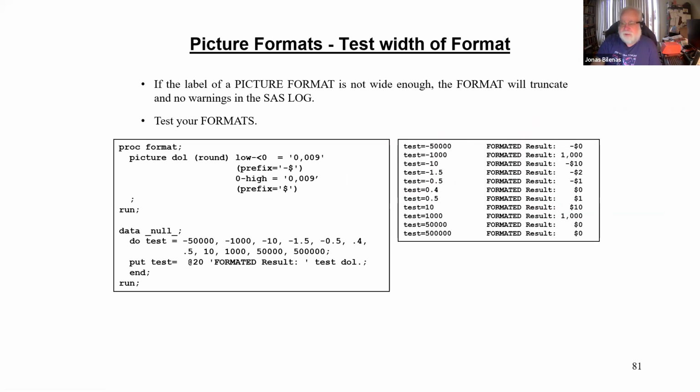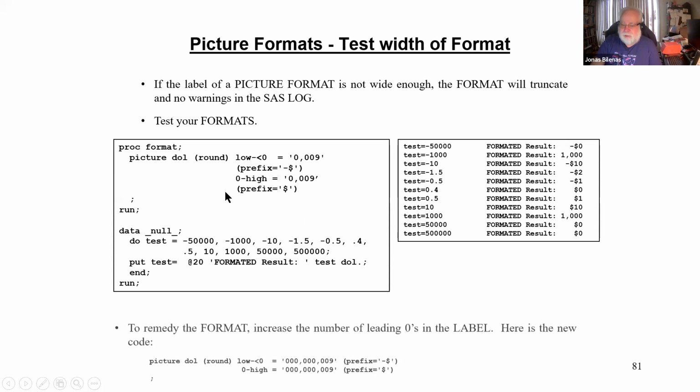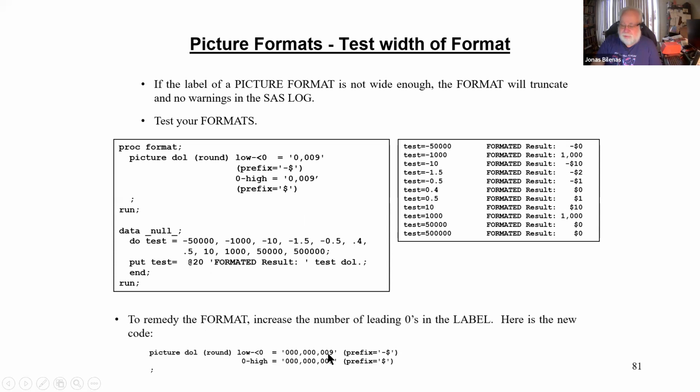You have to be careful, because if you're creating your own picture format and you don't have a large enough width, it won't even give you any warnings. It assumes you know what you're doing. So if you have a minus 50,000, it's only going to come out as -0. So you have to be careful about adding more zeros into your label output.